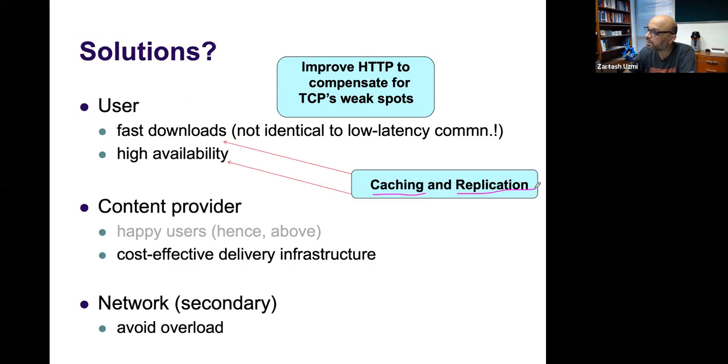Okay. Replication will also do fast downloads for the users. Caching and replication will also avoid network overload. And caching and replication also provide the cost-effective delivery infrastructure. So CDNs, for example, content distribution networks or content delivery networks, are part of the caching and replication solutions.